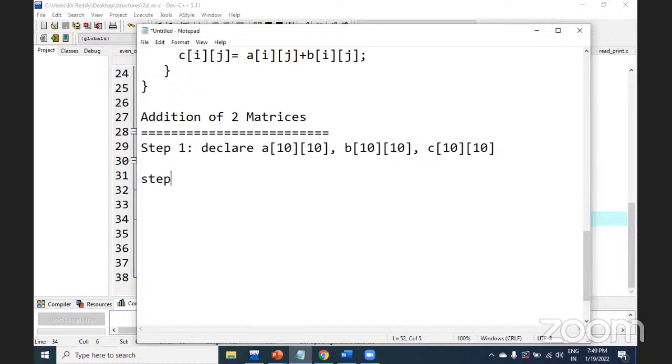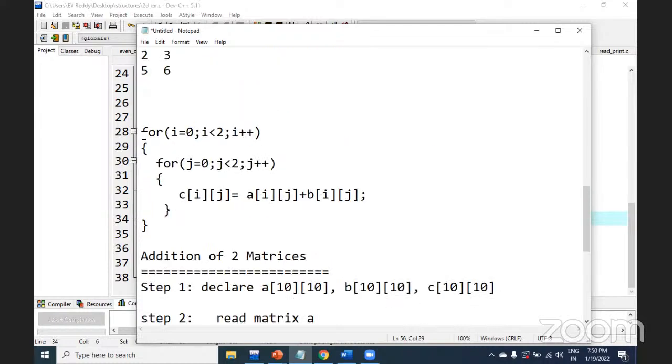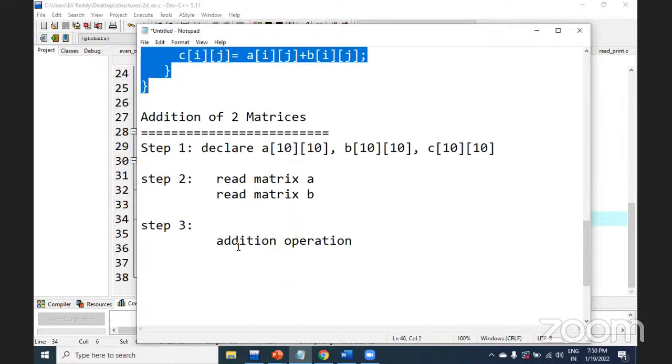Now, what is step 2? You should read the two matrices, right? Read matrix A and then read matrix B. Two matrix reading should be completed. After that, what is step 3? You should do the calculation. What is the calculation? The addition operation. This is the code for the addition operation.